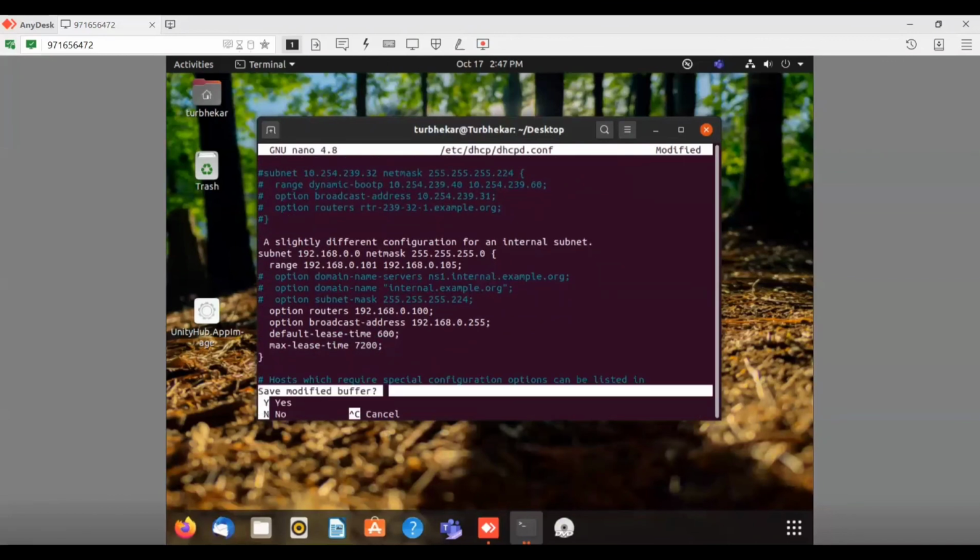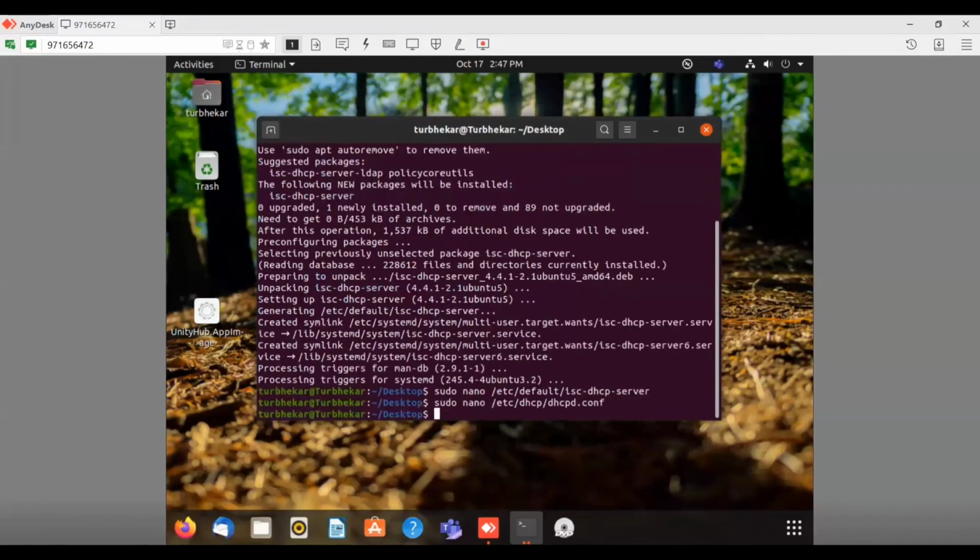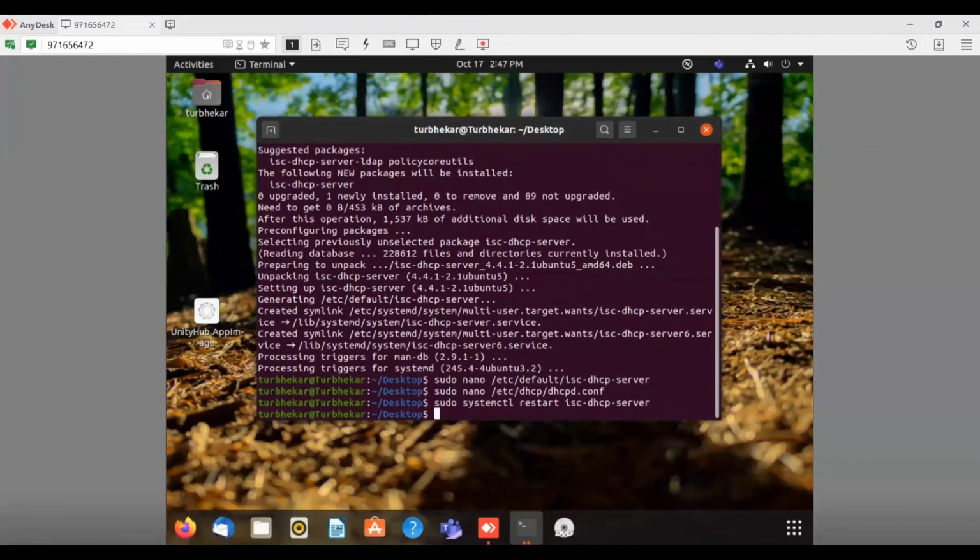Save it. We have to save modified, yes. And we have to restart the DHCP server. We will write sudo systemctl restart isc-dhcp-server. This will restart the server.